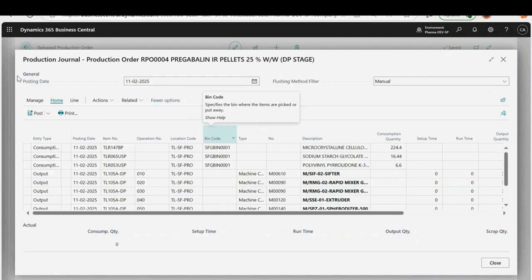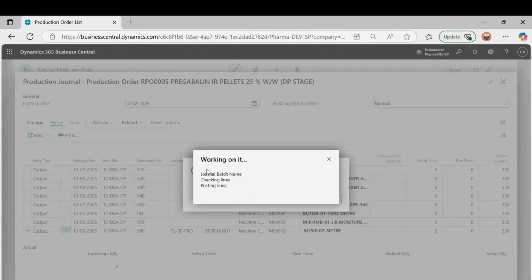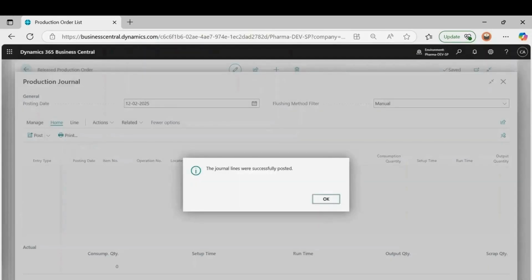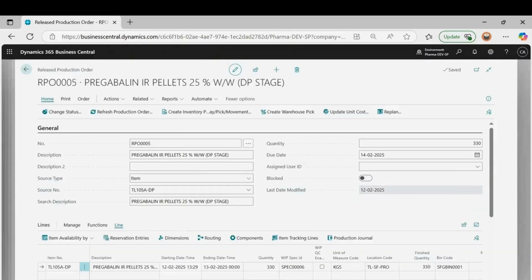Once all the bins and locations are selected, the user can post this document, and the system will then transfer all the materials from the production location to the under test location. The reason for the under test location here is because this item needs to be quality checked. Once the production journal is posted, we can see that the finished quantity on the line level has been updated to 330 quantity.